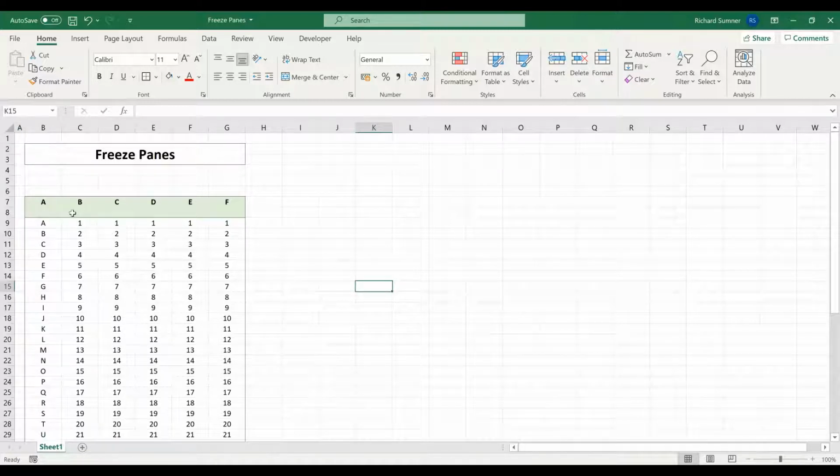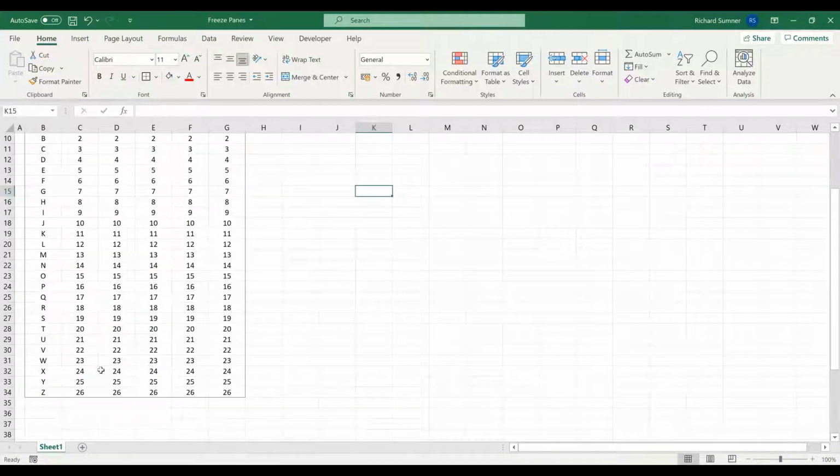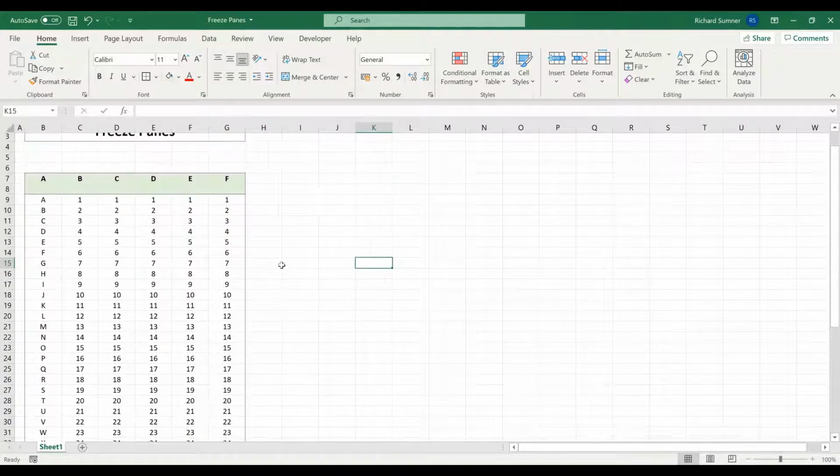If you've got a table of data like I've got here, it's not necessarily formatted as a table, but it's in the same layout. And you've got your headers at the top, and as you scroll down, all of a sudden you get far down to the bottom and you can't see what your headers are because they've disappeared off the page. It gets a little bit frustrating.